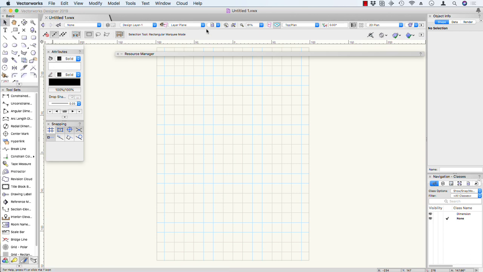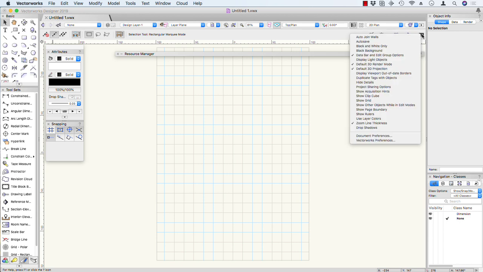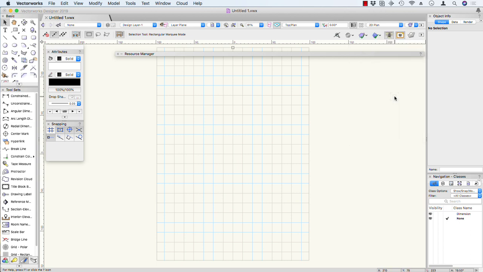We have our quick preferences: zoom line thickness, data bar options, default 3D render, and this allows us to choose what quick preferences we see there. You might want to have auto join walls turned on, you might want to have this one here turned on, and I also like show clip cube. So when I get to the right point, I'll show what those are for.